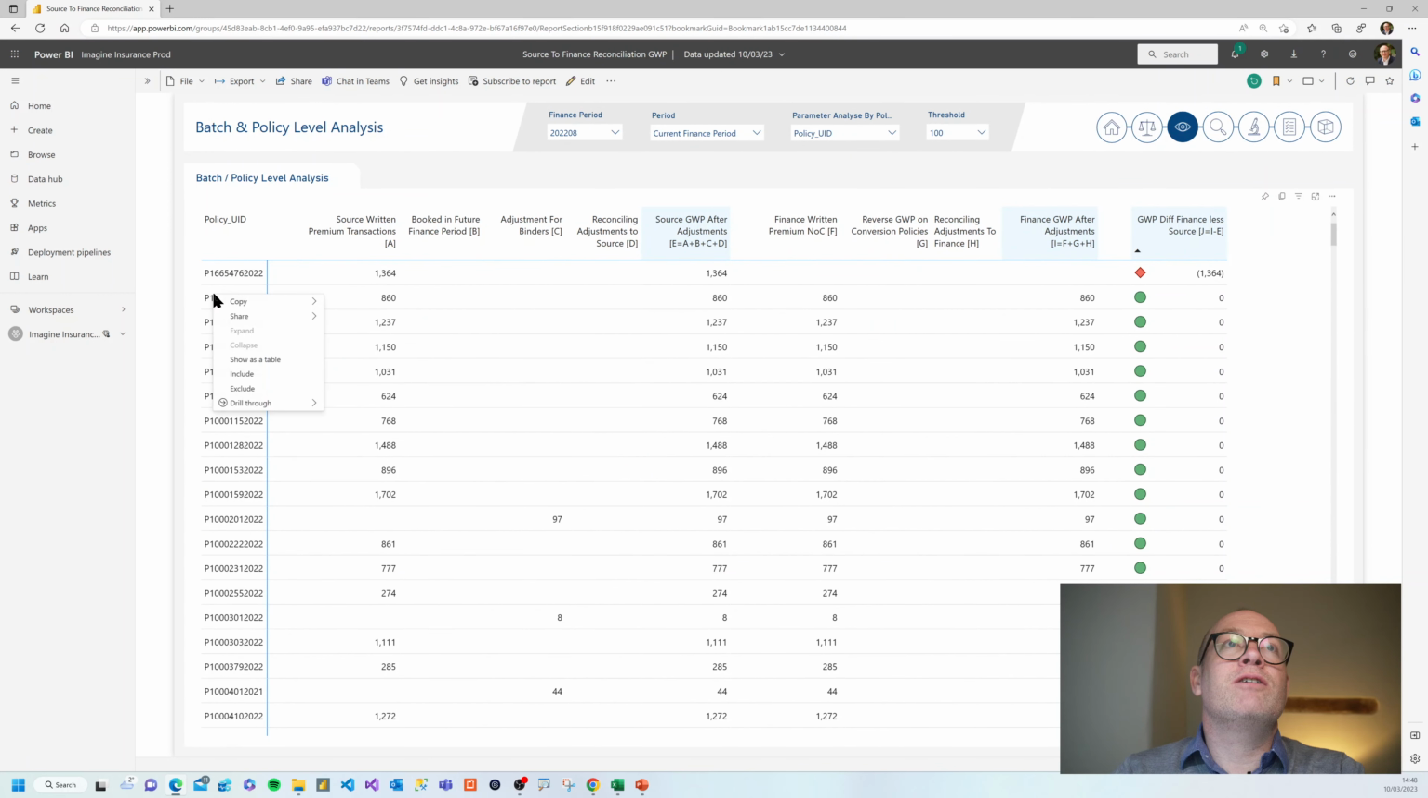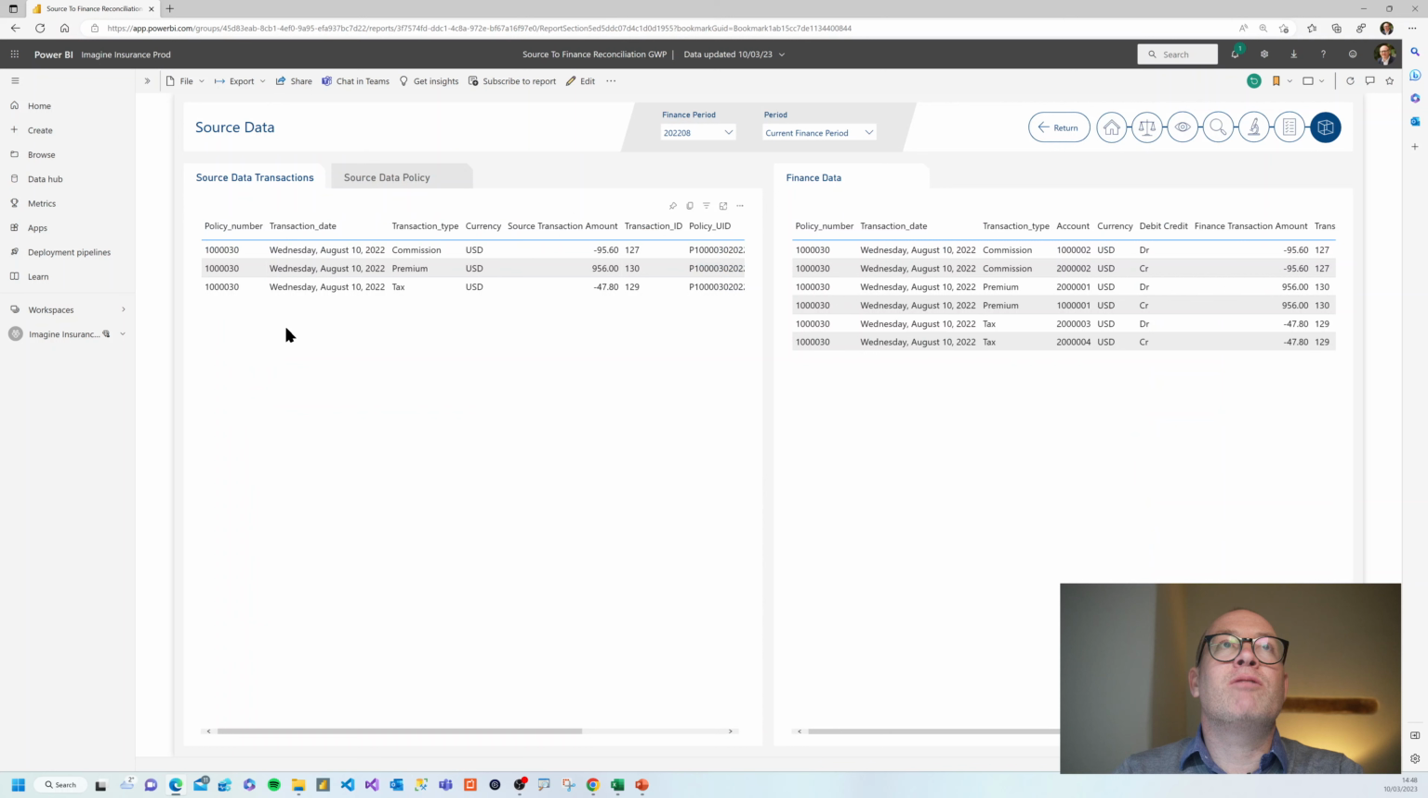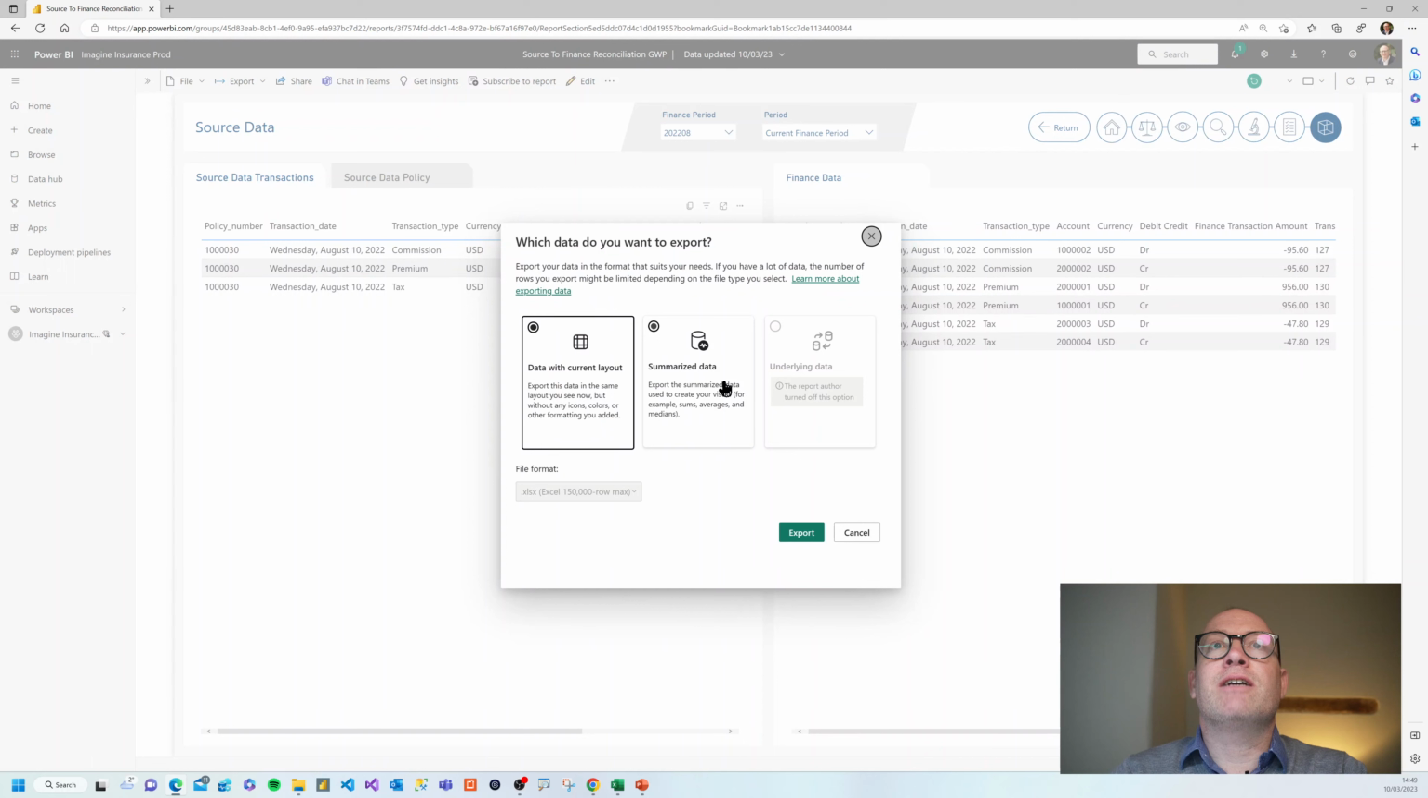I can also decide to see, let's drill through to the source data. And here I've got my source data and my finance data. And if I want to export this to Excel for an investigation, so perhaps I've got a difference between my two data sets and we want to understand why and maybe tick them off, I can just come here and then export data and choose some options of how I want to see that, and that will be exported to Excel. So again, very easy for users who are used to working in Excel or who have some detailed investigations to do that work.